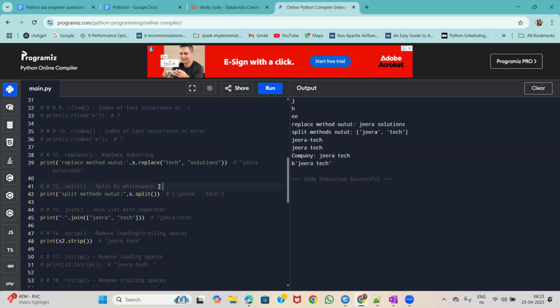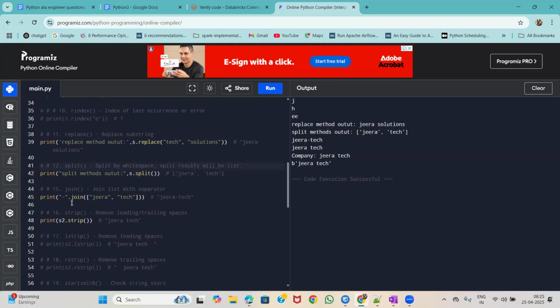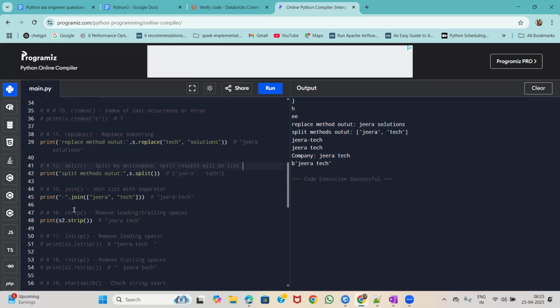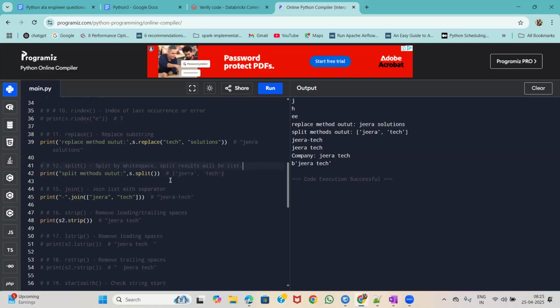Split results will be a list. And this is another one which we can utilize in real time as well. All these four methods are important, which we will use in real time. And this is the join method. We will be combining the list of elements into one straight line string, one string statement.